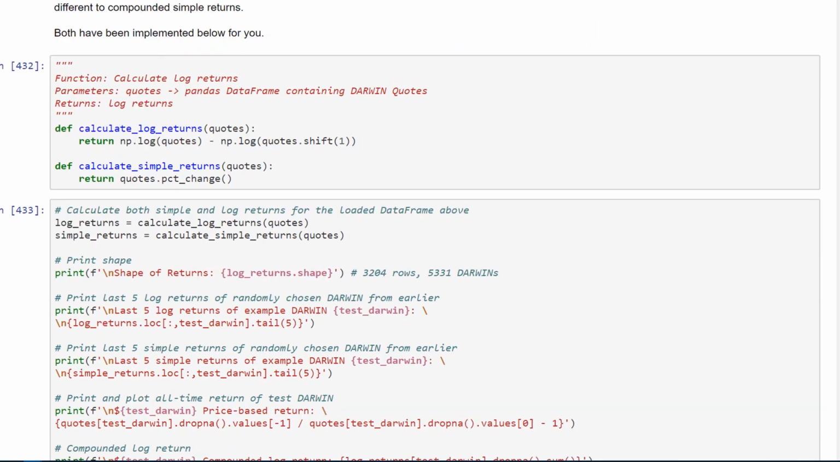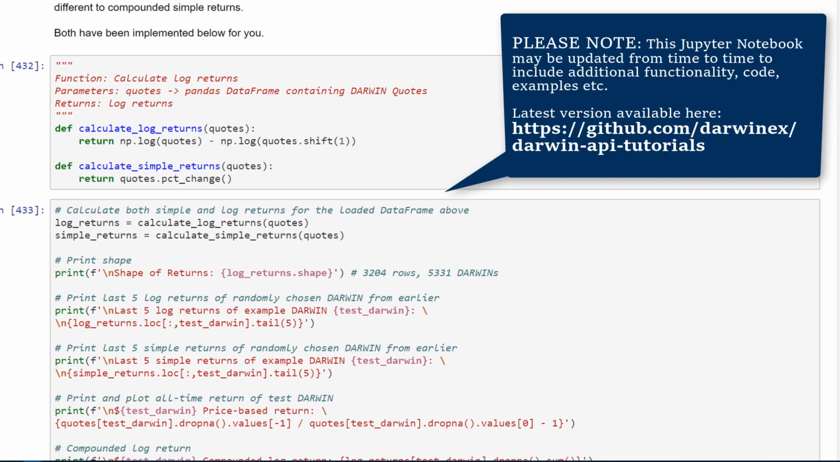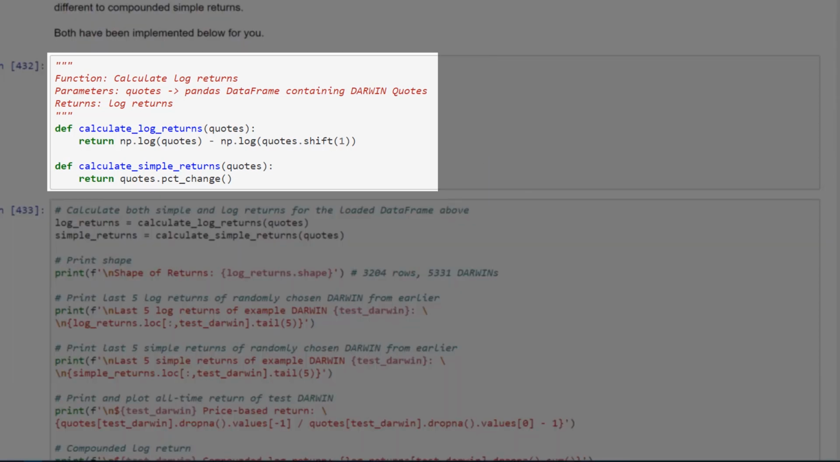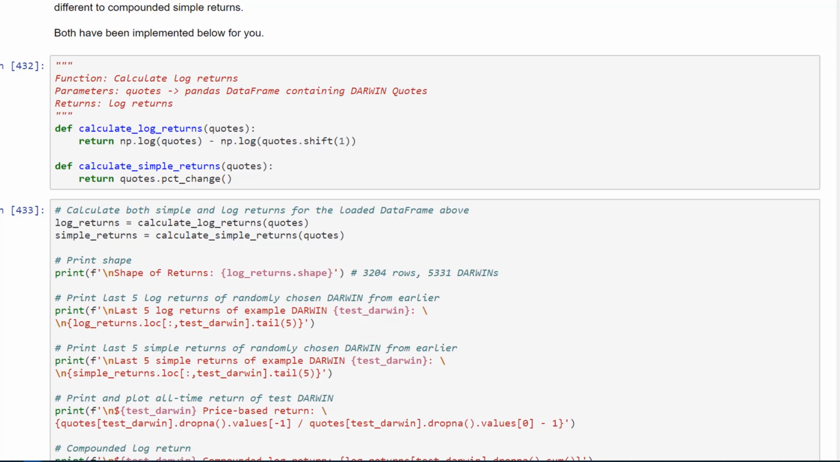To implement this, we've created 2 functions for you, one of which we'll be using throughout the rest of this tutorial. That is calculate log returns. That essentially takes the log of the data frame of quotes, where quotes is a data frame containing columns as Darwin symbols, and the index being the dates over which the quote data exists. We'll take the quotes data frame and subtract the shifted quotes data frame. Shift of 1 will push the data down 1, allowing us to calculate returns. And for simple returns, we'll simply use pandas pct_change to calculate those returns. These functions are provided here for your convenience. However, from this point forwards, we will be using calculate log returns.